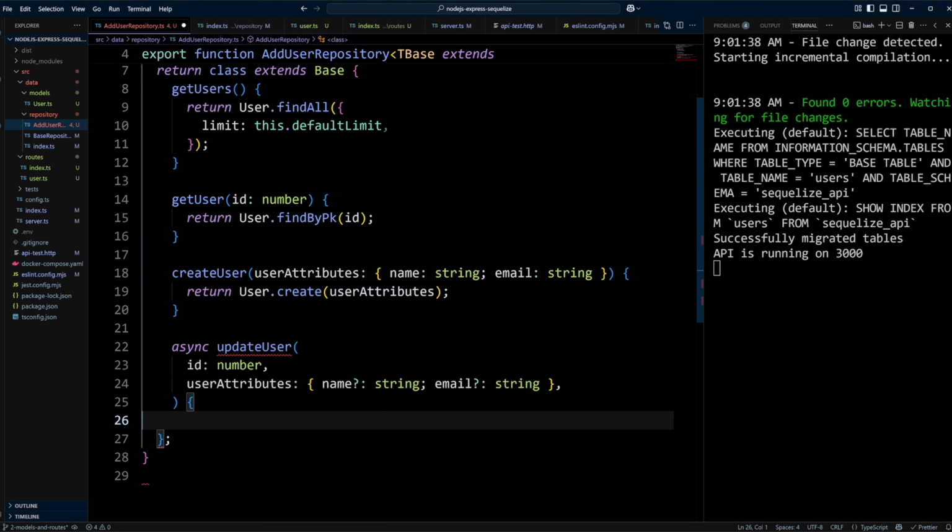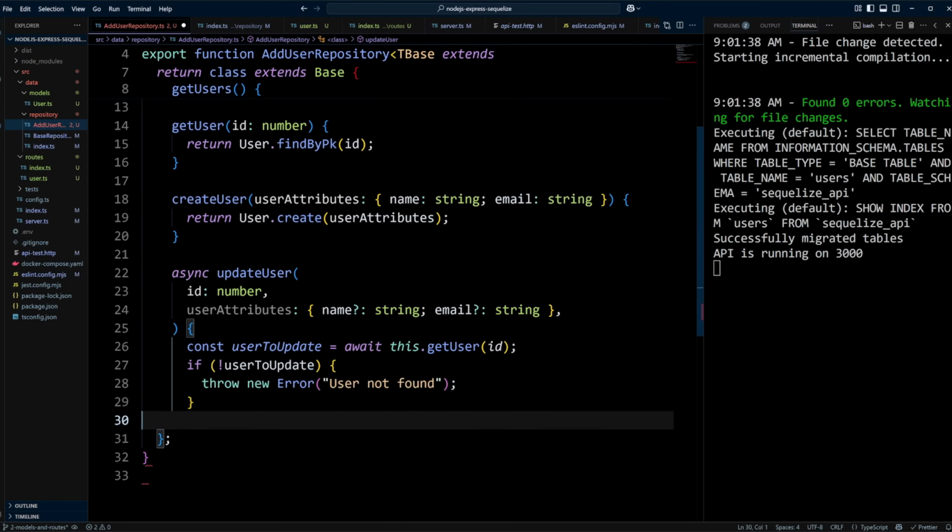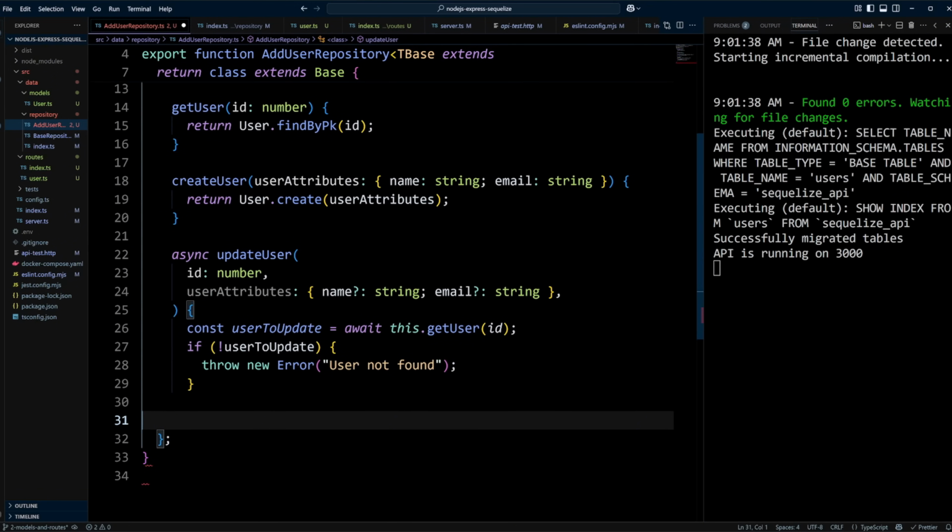However, when updating models, I like to fetch a record first, assign properties that need to be updated, and then call save method on the model. This way, I'm able to first check if a record actually exists. And if it doesn't, send an appropriate response back. And if the record is found, I can return the updated record back. Let's do just that. We will use getUser method to fetch the user first. If we can't find the user, we will throw an error with the message user not found.